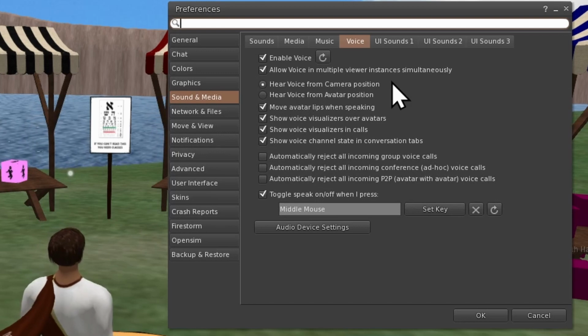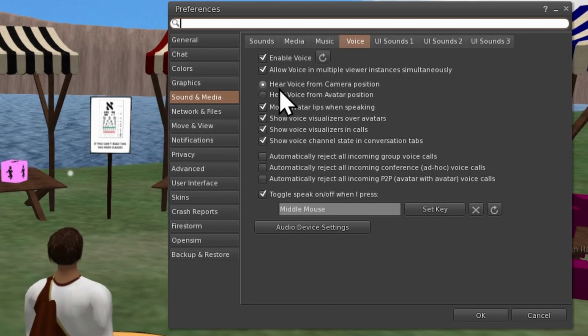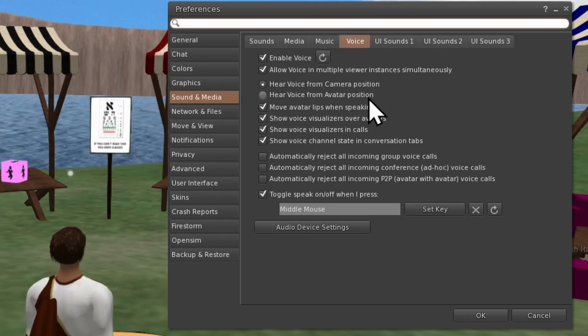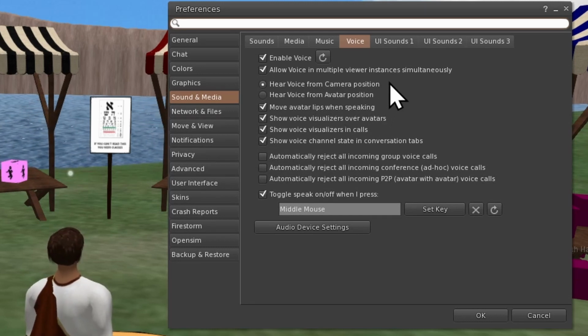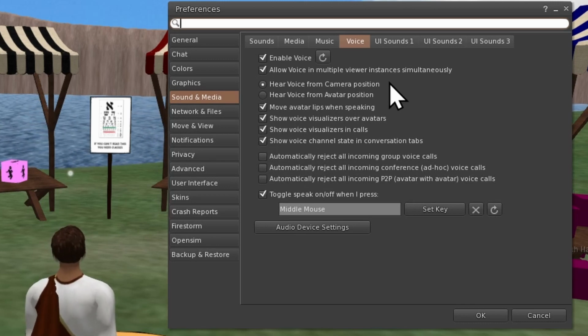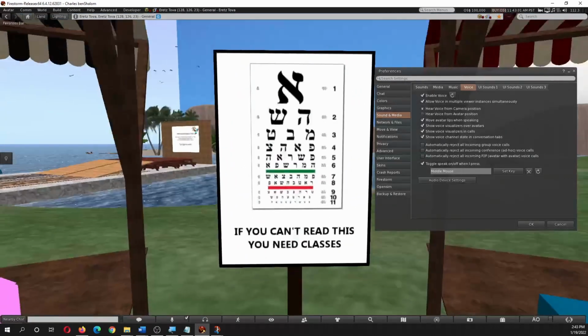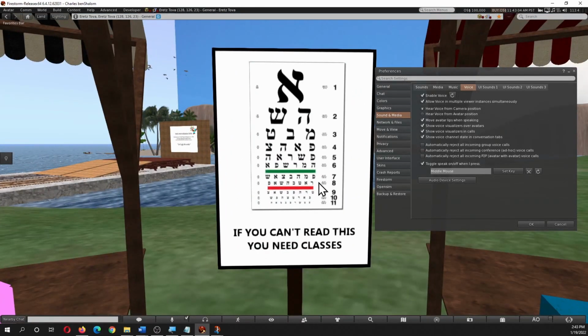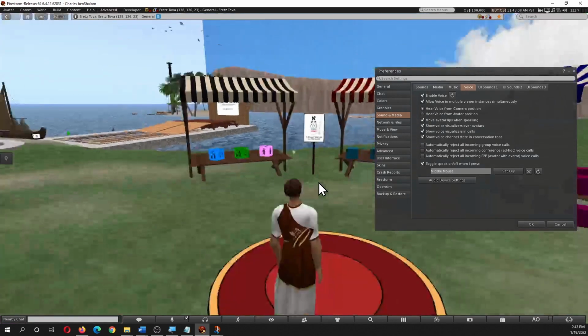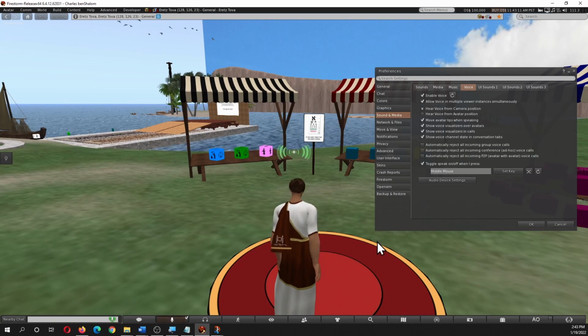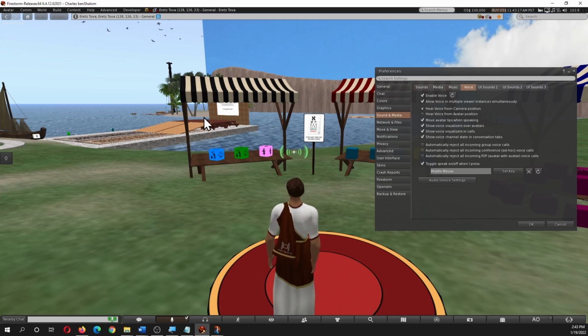This here is not really that important, but basically what it is, I'll just read it here. It says hear voice from camera position or hear voice from avatar position. If it's on camera position, that means the voice distance is calculated from where your camera is. So let me just move this over here. If I'm over here, zoomed in, I will hear things around where my camera is because voice fades, okay? If I'm talking here using the microphone, then people in this vicinity, just like text chat, will hear me, but people over a certain distance won't hear, okay? So voice is spatially controlled in this world here.